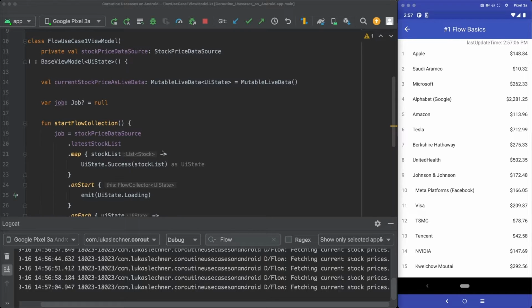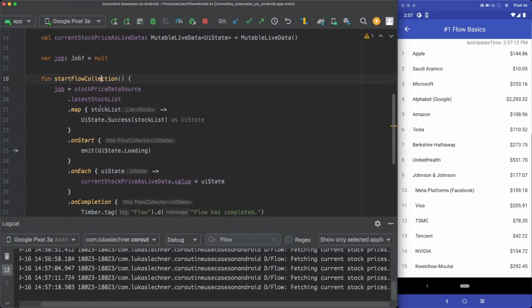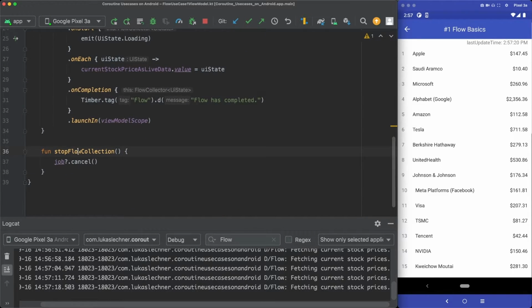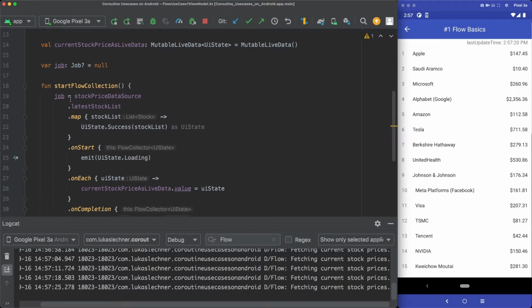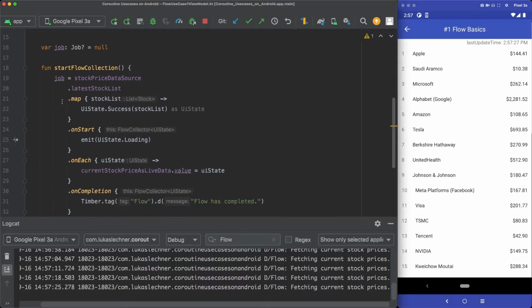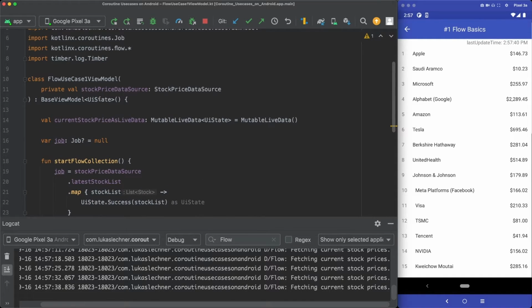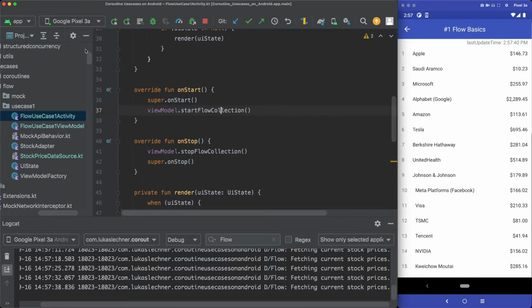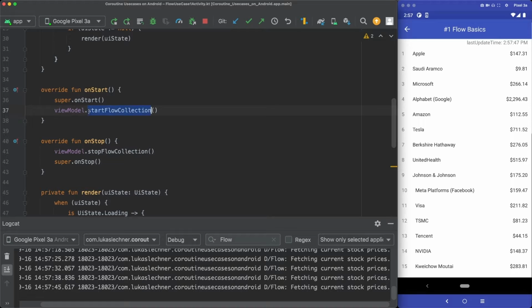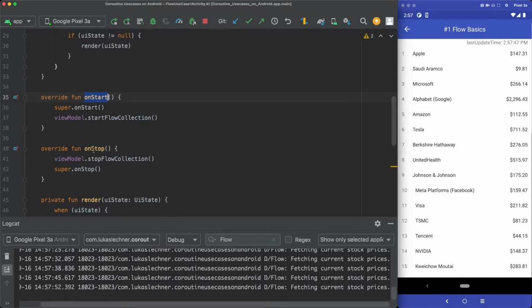And the first drawback is that a lot of boilerplate code is needed. So in the view model, we need this additional reference to the job, and we need these two functions, start flow collection and stop flow collection, and we need to assign the pipeline to the job, and that's all a lot of manual work that's error prone and can easily lead to errors. And not only code in the view model is needed, also when we switch to the activity, we need to call start flow collection in the onStart method, and in onStop we call stop flow collection. So a lot of boilerplate code, and that's obviously really bad.